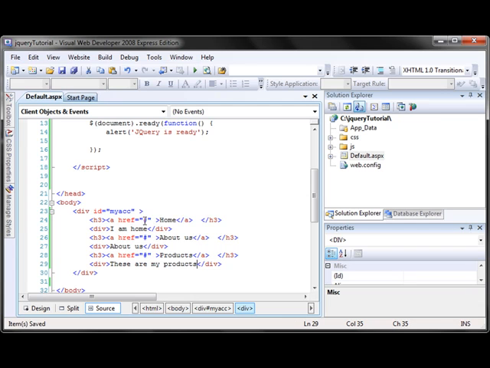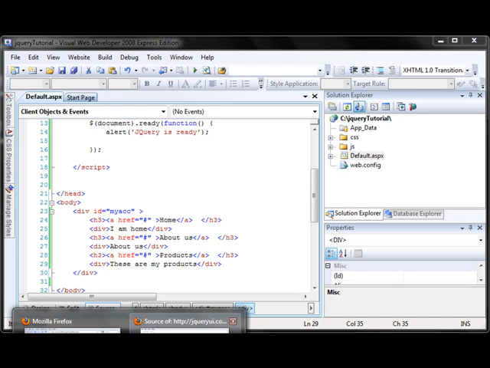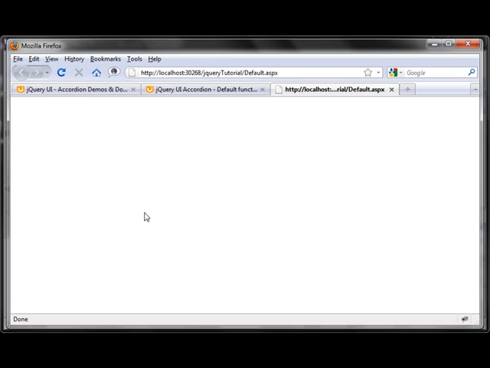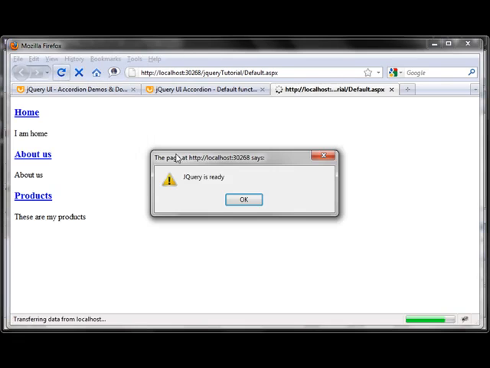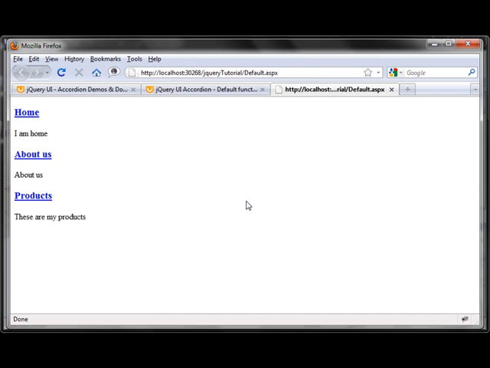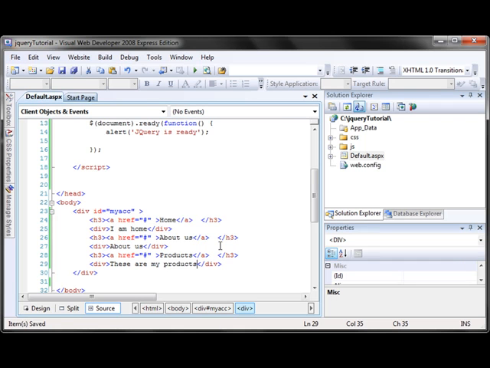Okay, so we've got a very normal div. If we just go ahead to our browser and refresh, you will not see something super fancy. You will just see the h3 and I'm home and about us, products, whatever. It's just normal HTML. So now we want to learn how we can turn this normal HTML into a very fancy and nice jQuery widget.